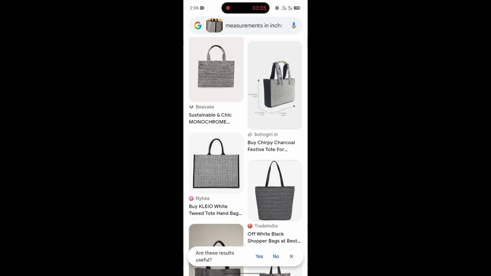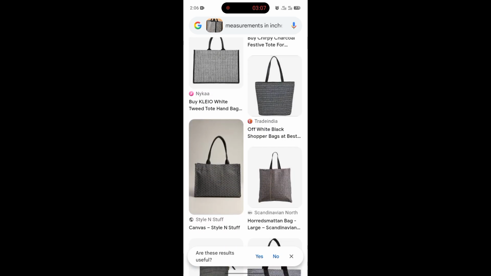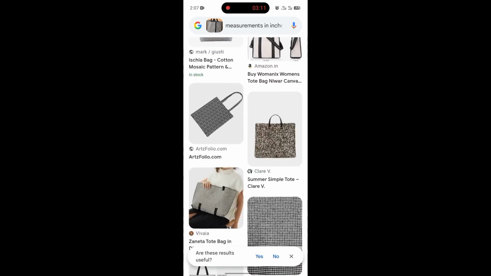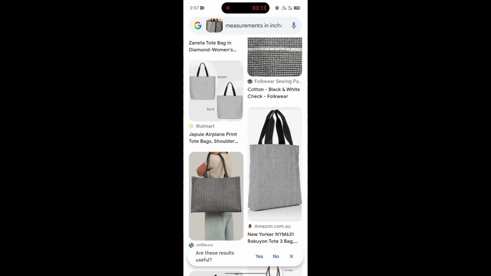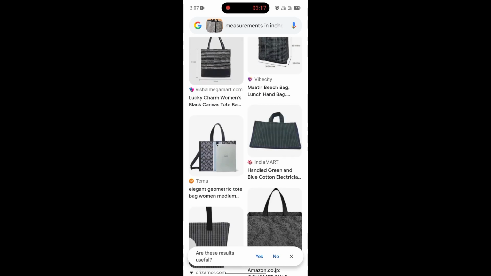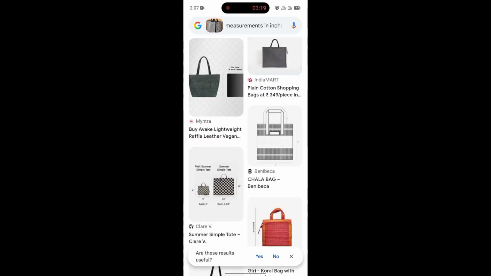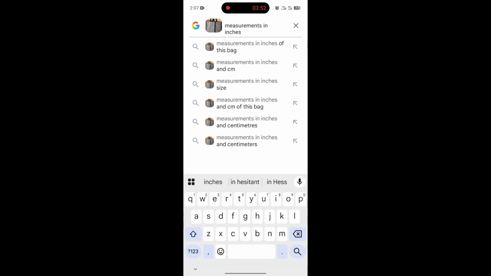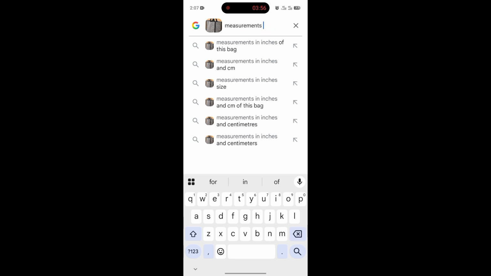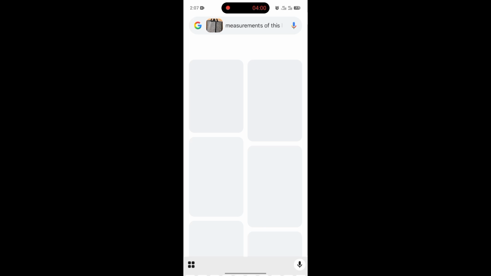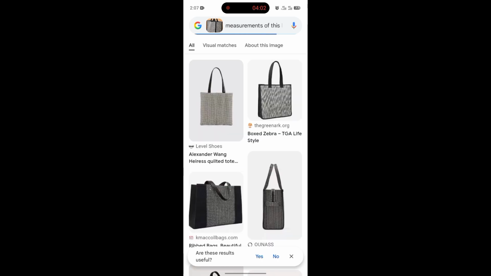So you scroll. I haven't seen any that looks like it, so I'll just keep scrolling until I can find the one that has the same shape and the same size as the bag. Since I can't find it, I'll go back to where I wrote measurements in inches. I'll change it to measurements of this bag. This will give me more options.